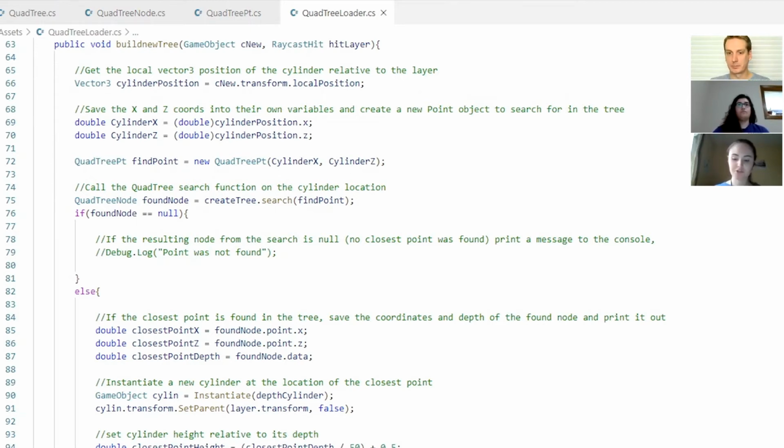So it's going to search for the closest point in the Quadtree to our new spawned game object, and then it's going to plot this point and print out its depth data. So we refer to our game object as a cylinder here, but just to be clear, it's still the same depth arrow object that we spawned in the last function. So we're going to start by getting the local X and Z coordinates of the object relative to the layer, and then creating a new point object with these and calling our Quadtree search function to find the closest point that exists to this one in our tree.